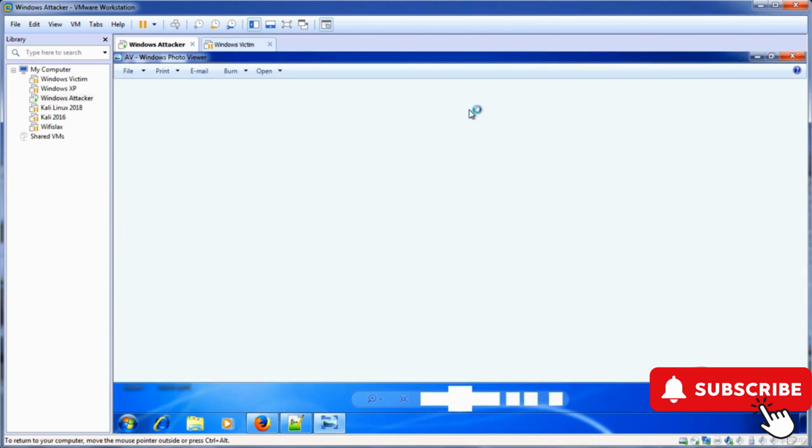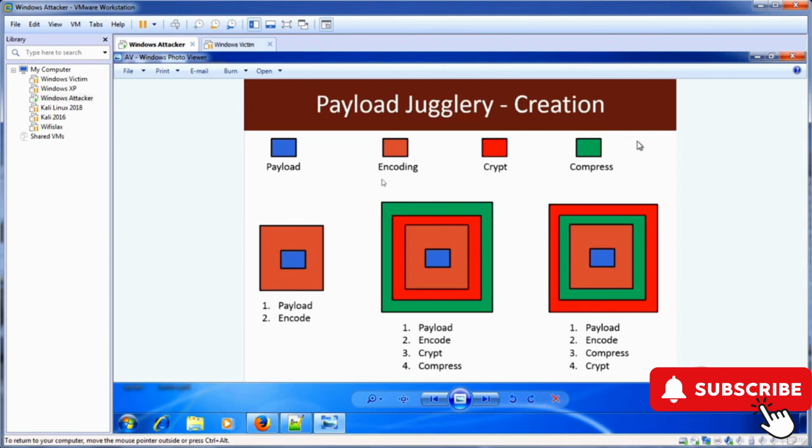I have a picture, payload creation. Now there is also another name. You can also call payloads your backdoors, your Trojans, your RATs. It's the same term which you could use. So if you see, the blue one is your Trojan.